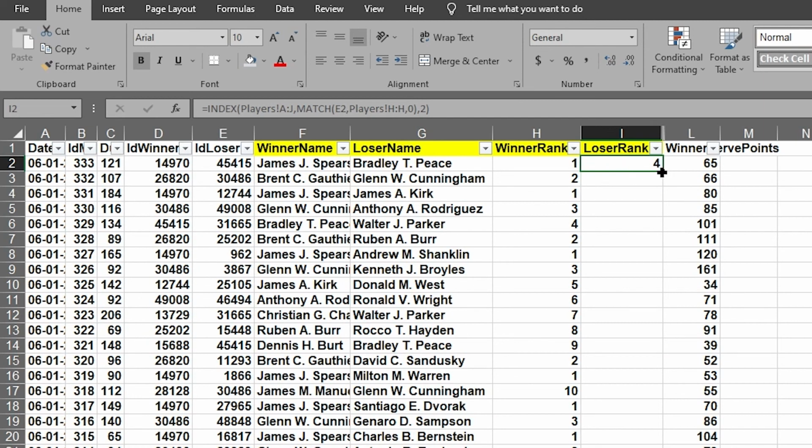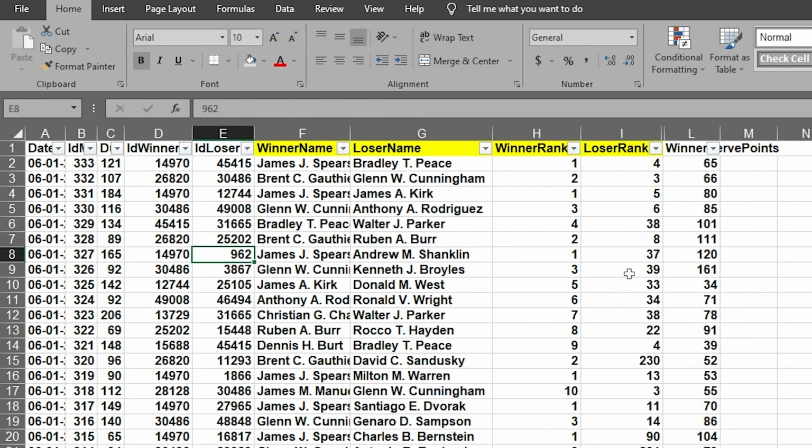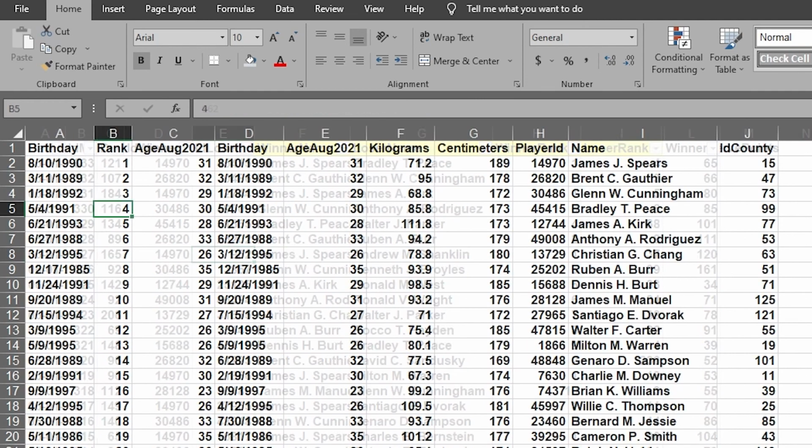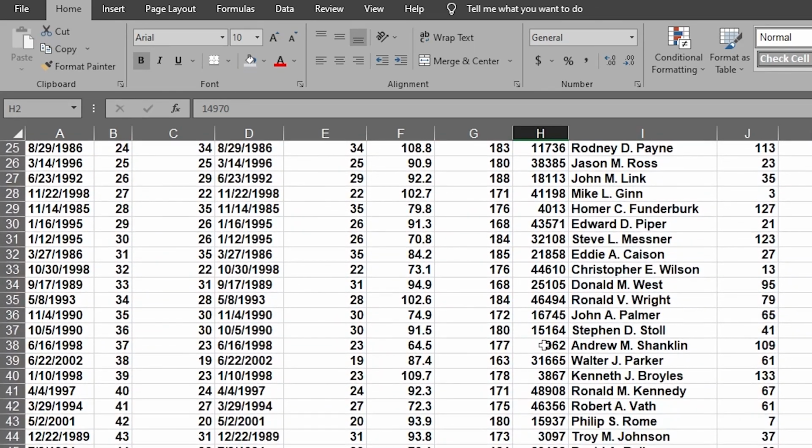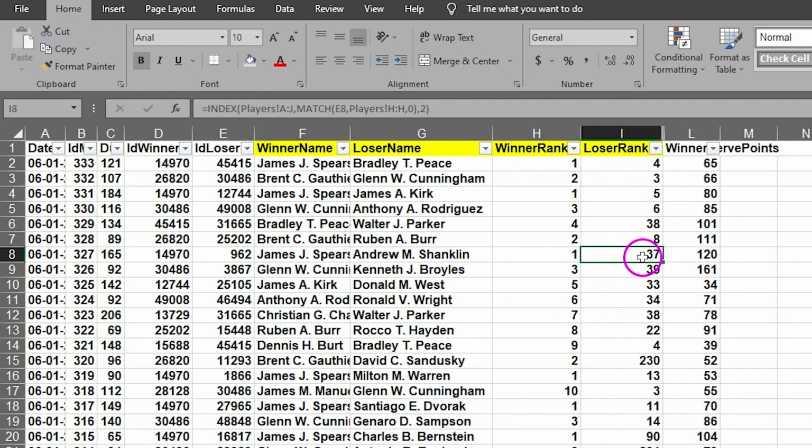And I can double click down in the bottom corner of this cell to get the rest of them. And if I wanted to just double check one of these values, let me find an easy one. How about this one, 962? According to my formula, that rank should be 37. So I'm going to go into the players table and look for 962. So here are the player IDs. I'm going to just scroll a little bit, and okay, there it is, 962. And what rank does this person have? According to this table, it is 37. And when I come back here, yeah, it's 37.